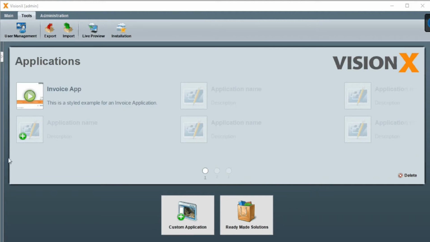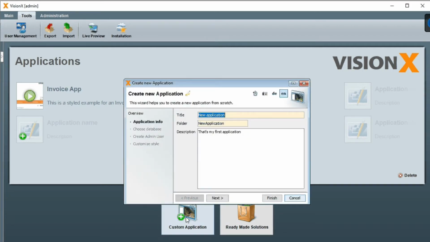I am going to show you how to create your first application with VisionX low coding platform. To begin, we click on the Custom Application plus button at the bottom. Next, we will need to choose a new name. For our example, we are using Projects. Afterwards, simply click Finish.